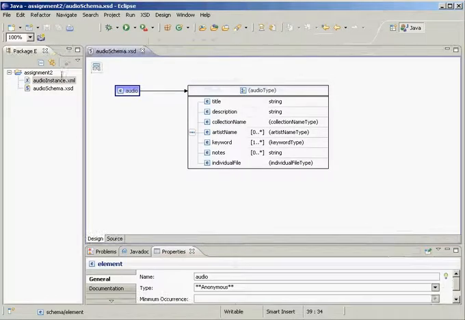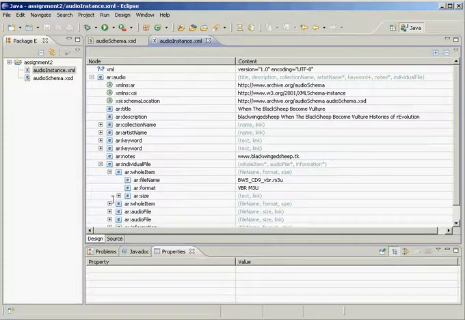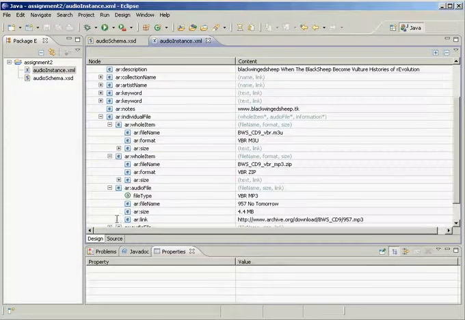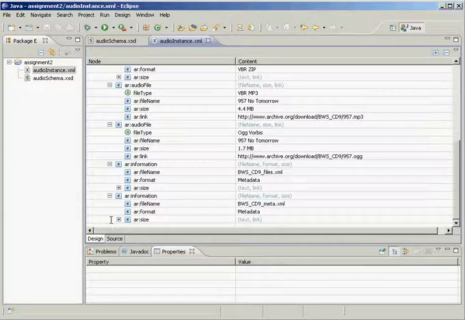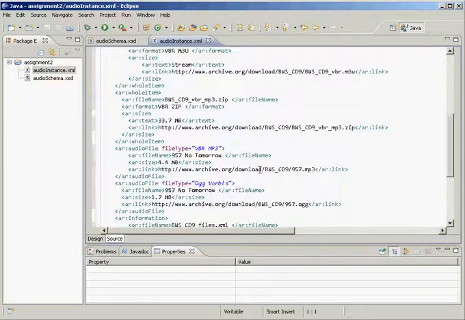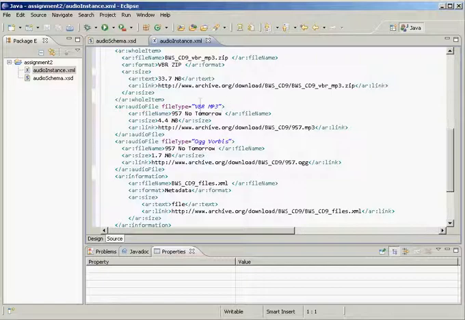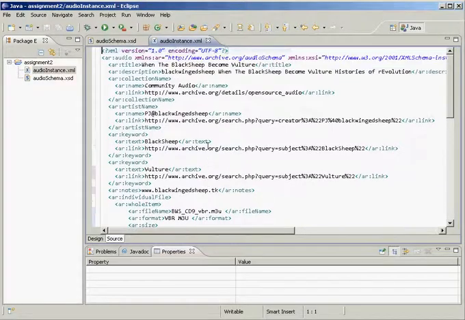Let me close it and reopen this XML file. I think it's going to be much easier, so you can see all the values. If you go to source code, you can see the XML document directly here. We have the file types here, excuse me. And basically this is ready.